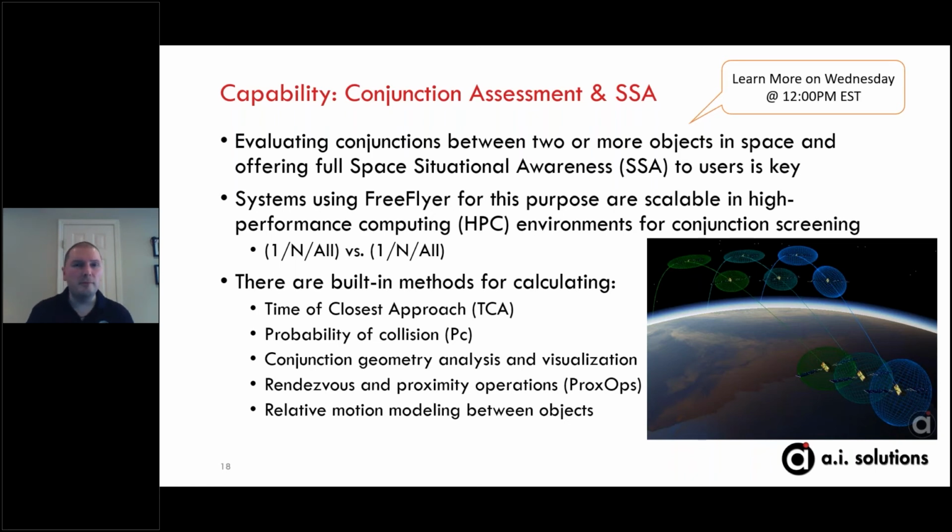And there are all sorts of built-in methods in FreeFlyer to help you out with this sort of thing. So obviously, TCA, time of closest approach, and probability of collision, what's the actual number there? Very commonly used. You want to have some kind of actual geometry analysis. So I want to, okay, let me see the orbits here. Maybe I want to perform some kind of maneuver to get out of the way. I want to see what that changed maneuver looks like, propagate it for a while. Does that introduce any further potential conjunctions in the future, or are we good to go?